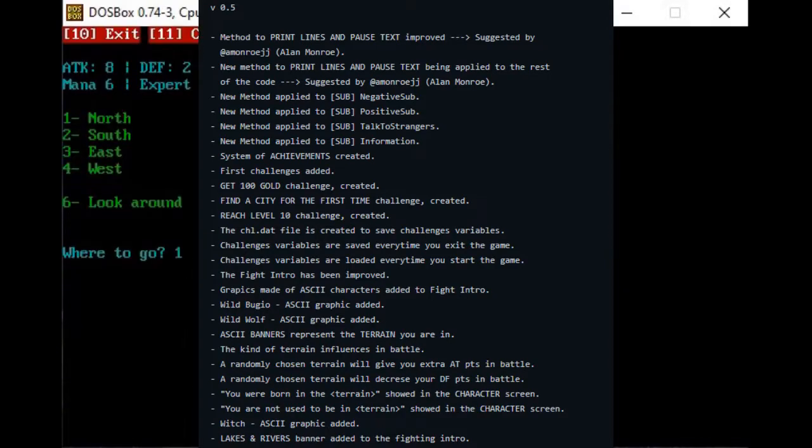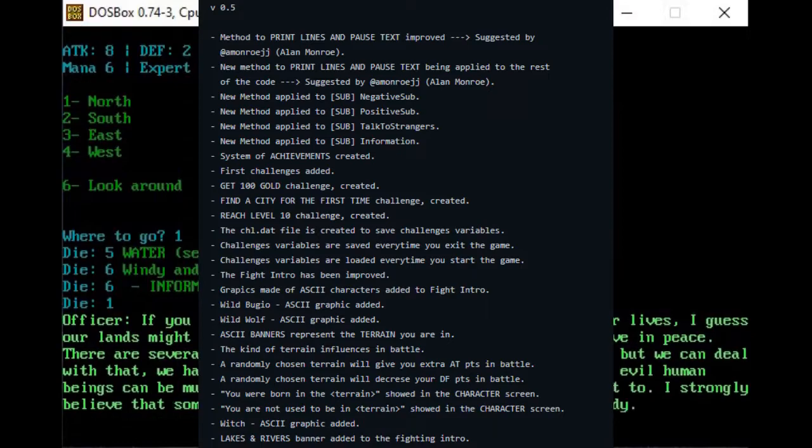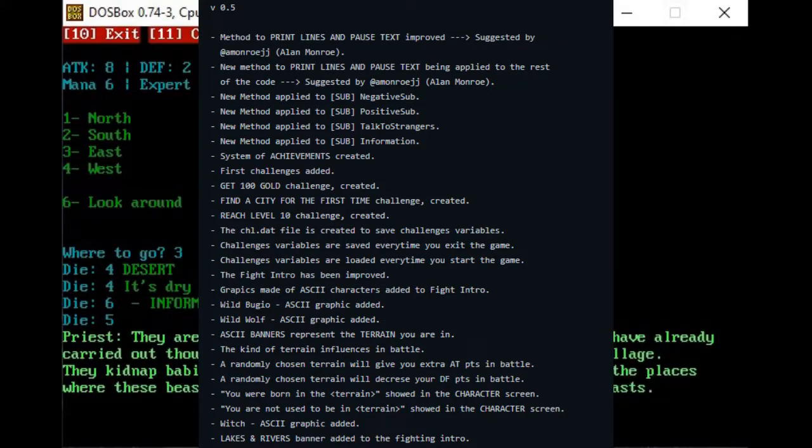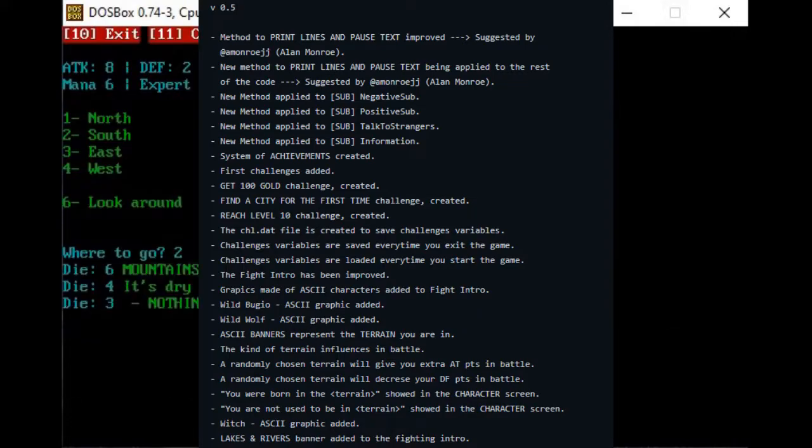Get 100 gold challenge created. Find a city for the first time challenge created. Reach level 10 challenge created. The chl.dat file is created to save challenges variables. So I put all the challenges variables in the chl.dat file.